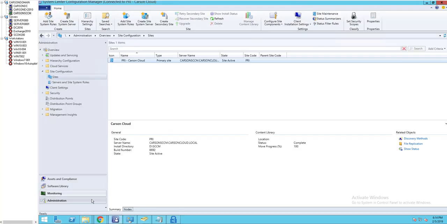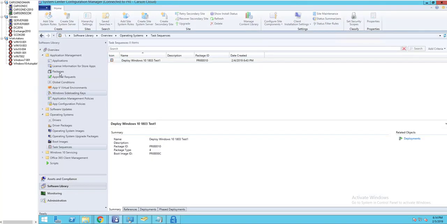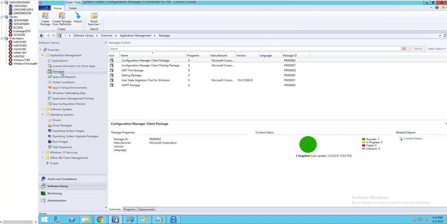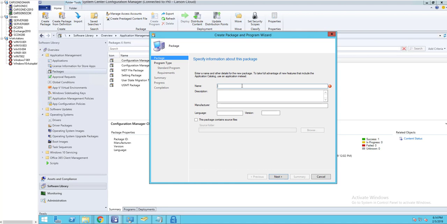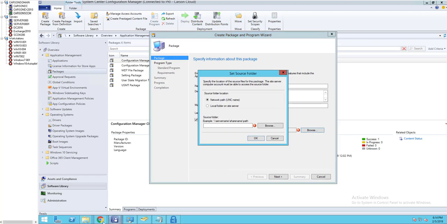Let's go to my SCCM console here. Packages, create a new package. I'm going to call this Azure Information Protection Client. Put in the location.